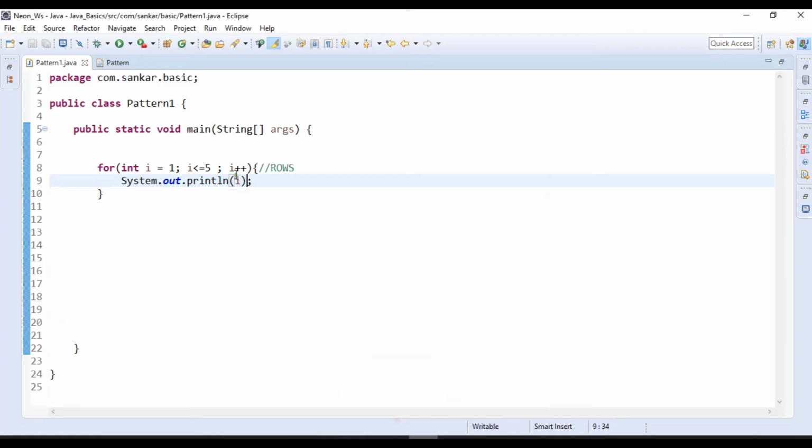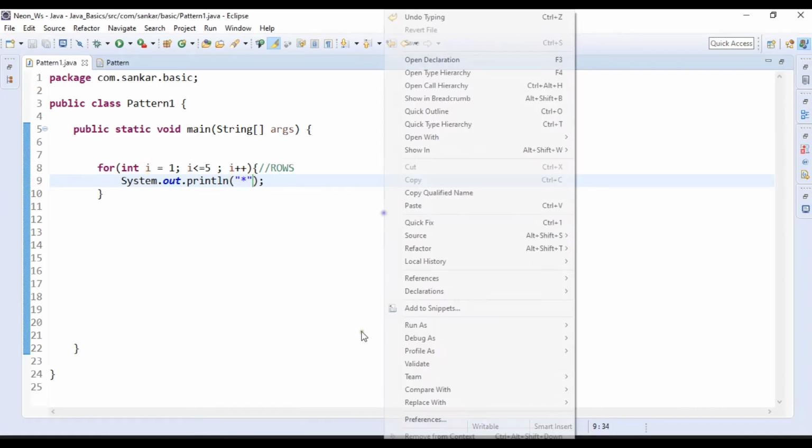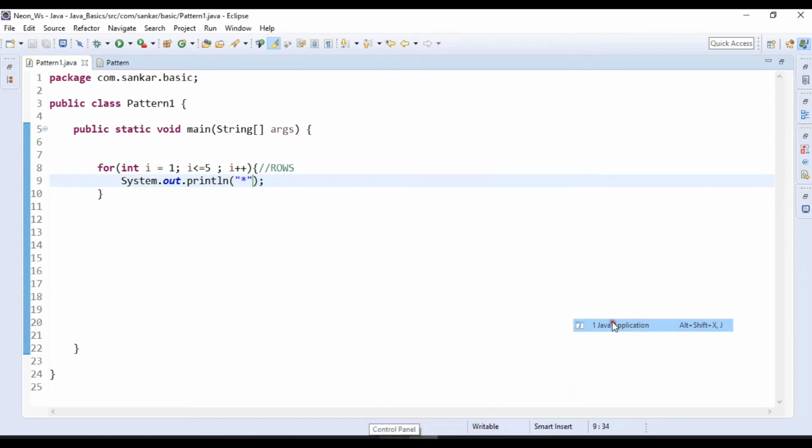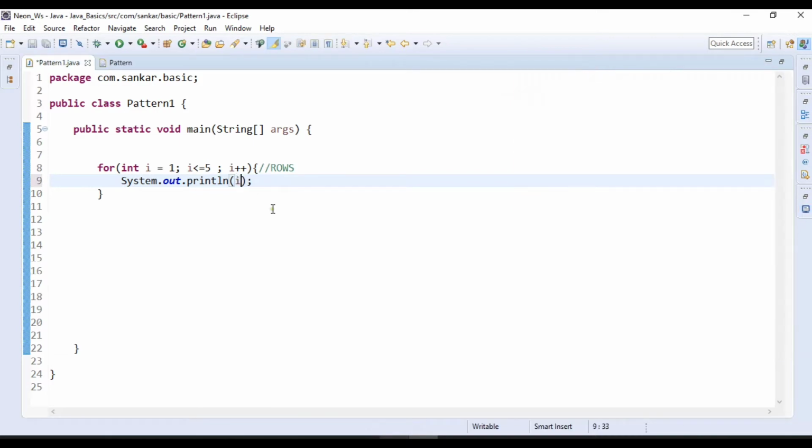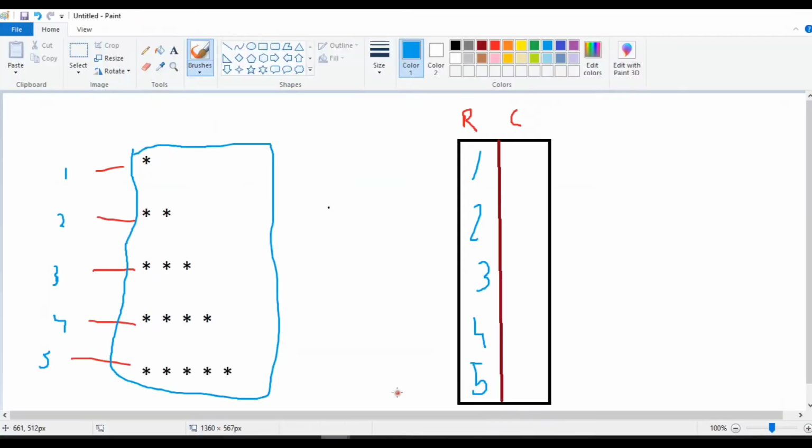Here I gave the i value, right? Here the i value means 1 to 5. If you want a star, you give a star. That is not a problem. That is based on our logic, it will change. See, I am able to print 5 stars, means 5 rows. Just for your understanding purpose I wrote the i value here. That's it. Now rows we printed.